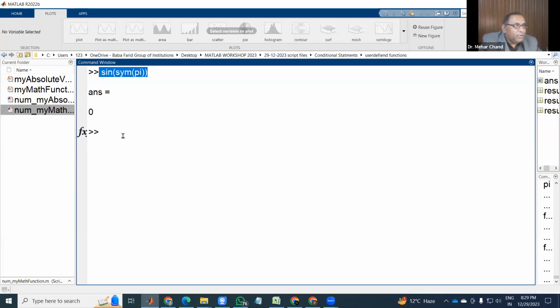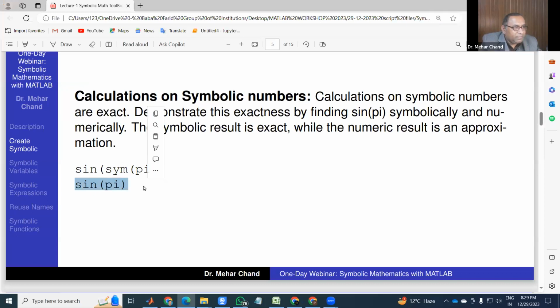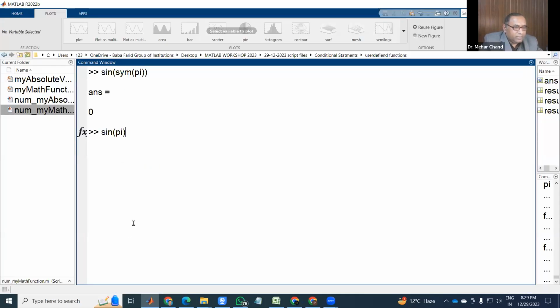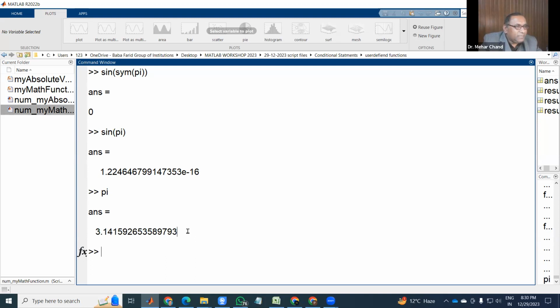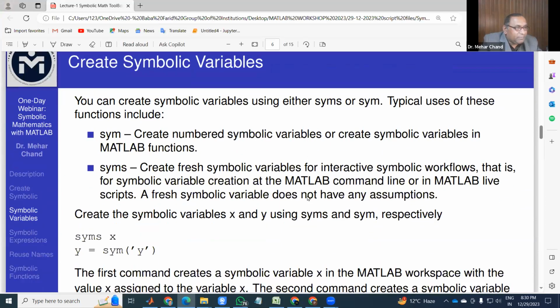Yes, this is 0. And if you are using SymPy, this is the exact value of pi. That's why 0. But here pi means 3 point something. The value of pi is 3 point this value, which is not the exact value. This is an approximate value. That's why we have this answer. You must verify all this, and it will help you for more understanding.